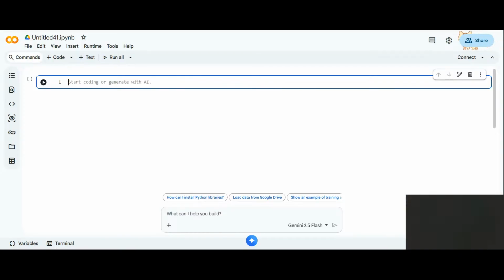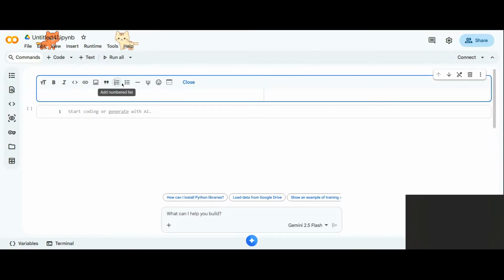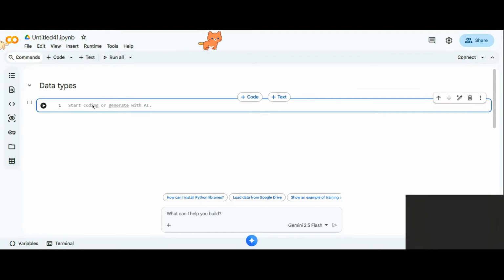Okay, let me just keep this aside. So we will start with data types in Python initially. Data types, as you already know, are a part and parcel of each and every programming language, so that you can find in all the programming languages. Similar to that, Python has its own set of data types. We will look into those.